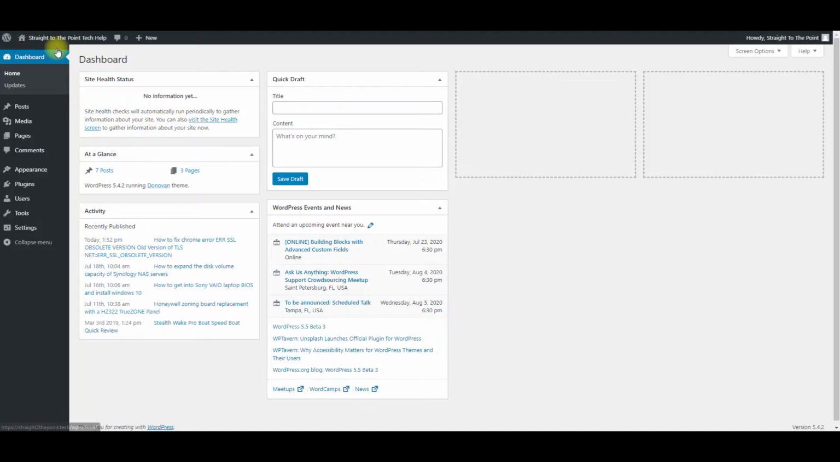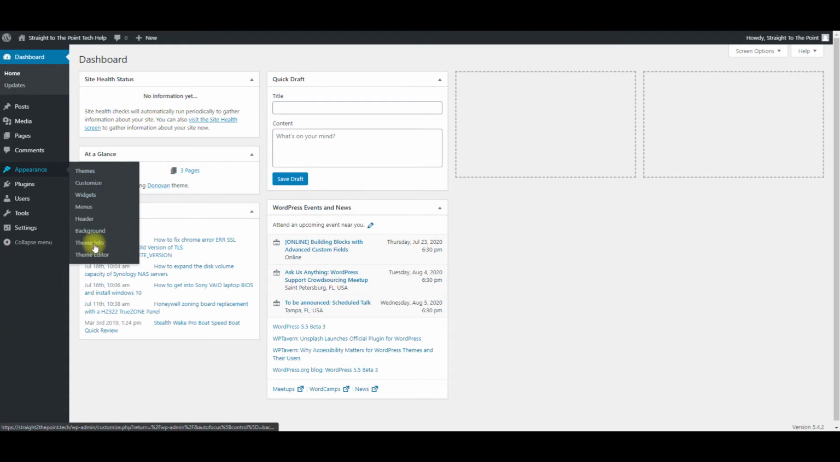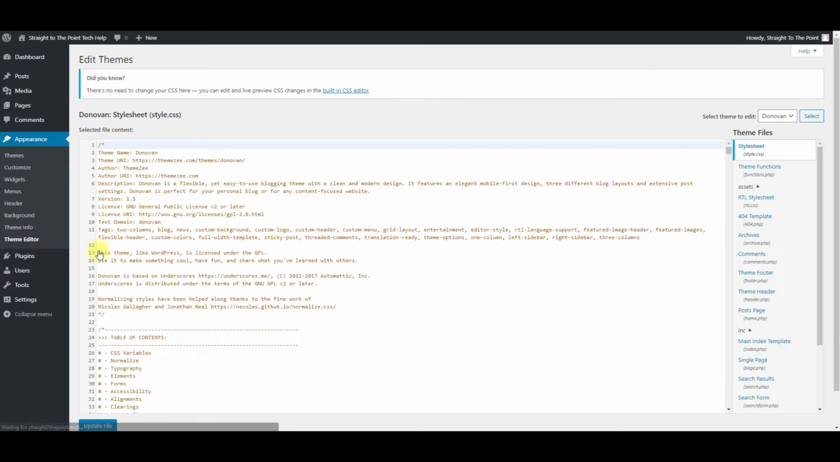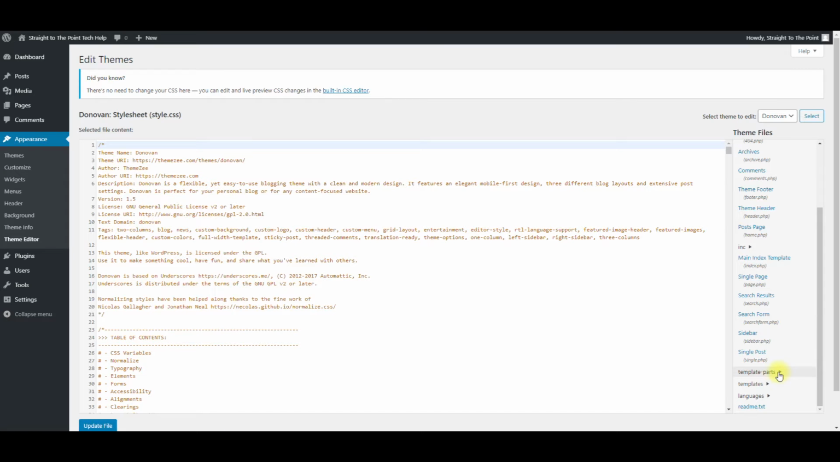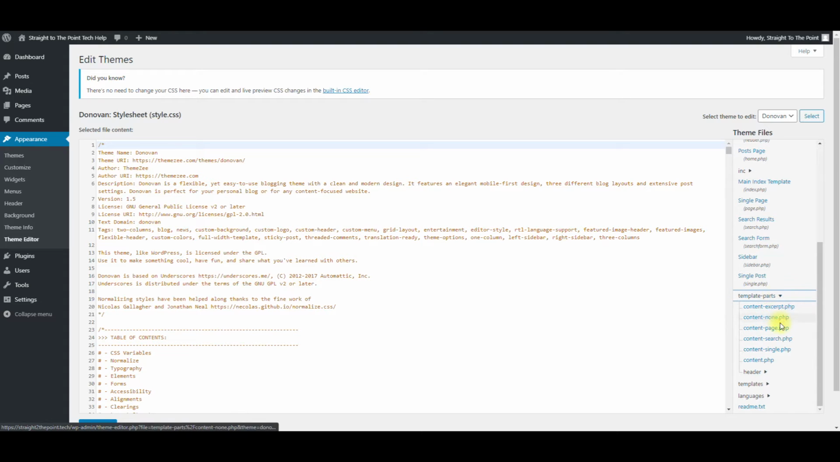So we need to go into our dashboard. You're going to go to Appearance, and then go to Theme Editor. Then in Theme Editor, this could be different for a lot of people, but it's most likely going to be in the template-parts folder here on the right hand side. Template parts, and you're going to find something that says content-single. So click on that.